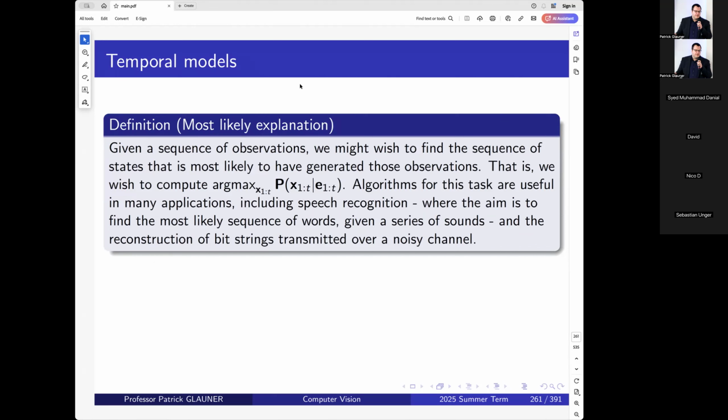And there's one more that is called the most likely explanation. What I want to know is, given a sequence of observations, the sequence of states that is most likely to have generated these observations. So we want to compute something like an argmax: I want to find the states from 1 to t that maximize p of x1 to t given all the evidence. So given all this evidence that I got up to here, what is the most likely sequence of states I would actually have had.